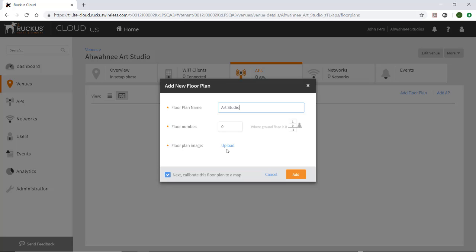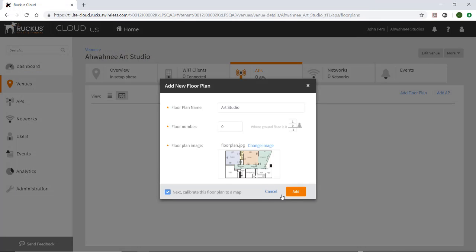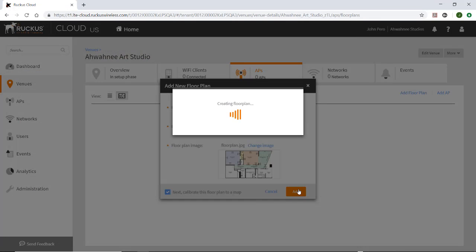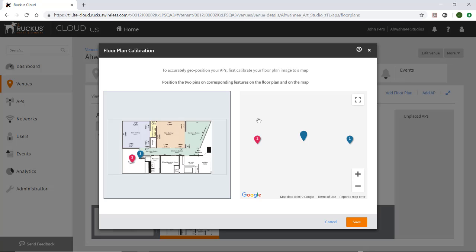Floor plan image, I'm going to go ahead and upload a floor plan. And I have one here, so I'm going to include that in there. I'm going to add that. And then I'll create the floor plan. And I'll upload the image. And now it's asking me to accurately geoposition your APs. First, calibrate your floor plan image to the map.